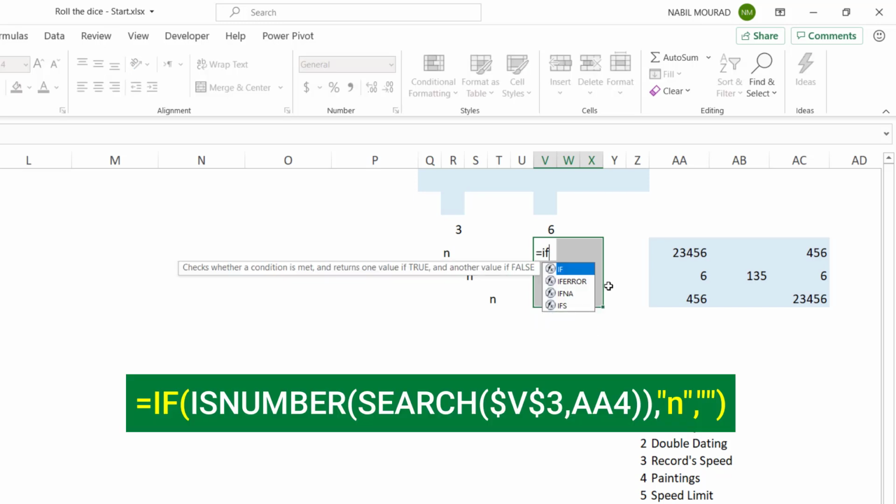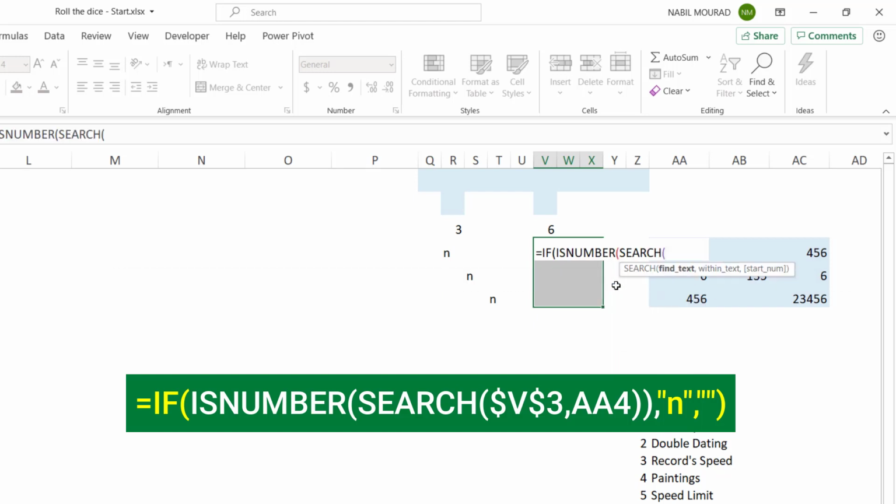Equal if, and then I hit tab, is number, and then I hit tab, I'm searching, so I hit tab, I'm searching for the second randomizing function, and I lock it by hitting F4. I hit comma. Where do you search for it? I want to search for it in AA4. I can select it, so I select the cell above, and I use my down pointing arrow. I close the bracket for the search function. I close the bracket for the is number, and that will be the first argument of my if function.